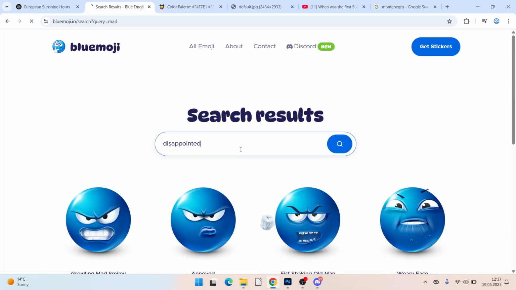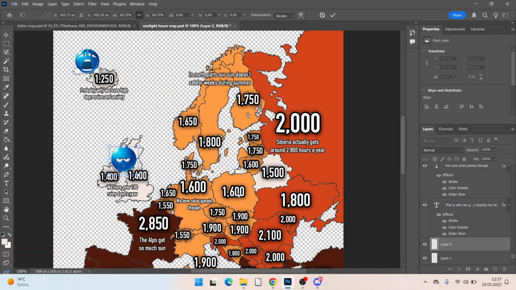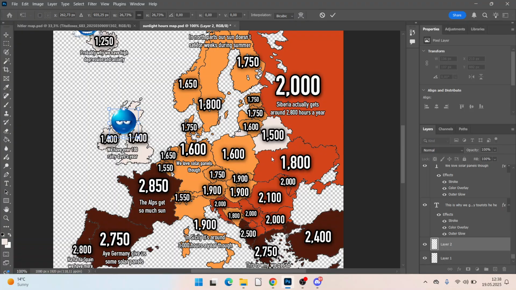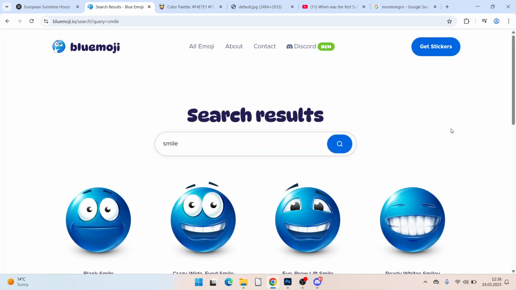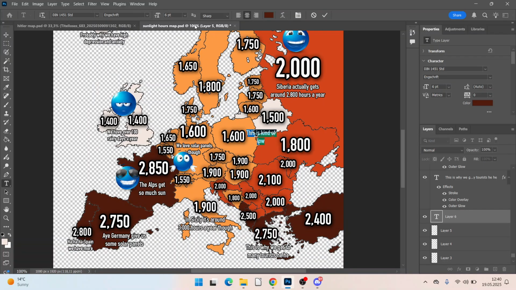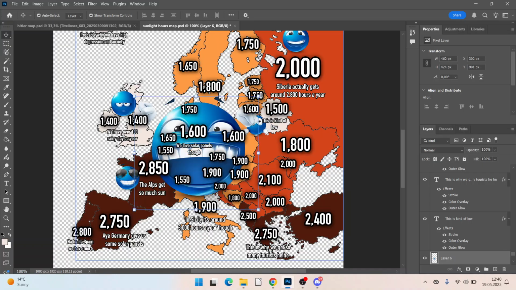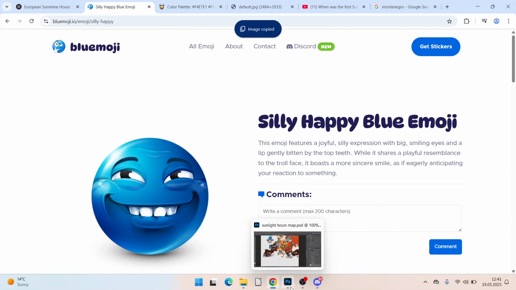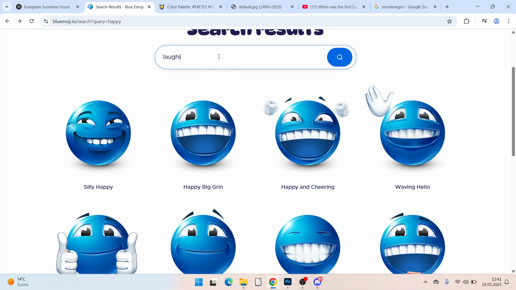I use the blue emojis. It's also in the Discord server, the link to that. And for colors, I like to search up cool color palettes, colors that complement each other. But honestly, you can use whatever. Just use bright colors that are eye-catching.